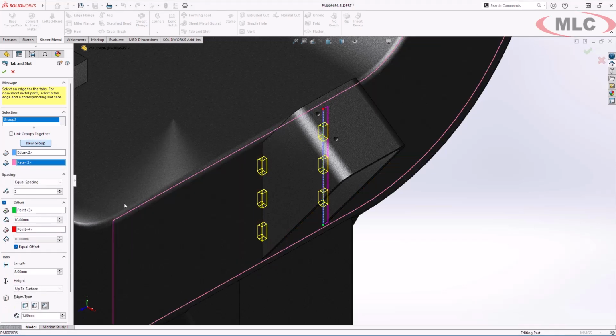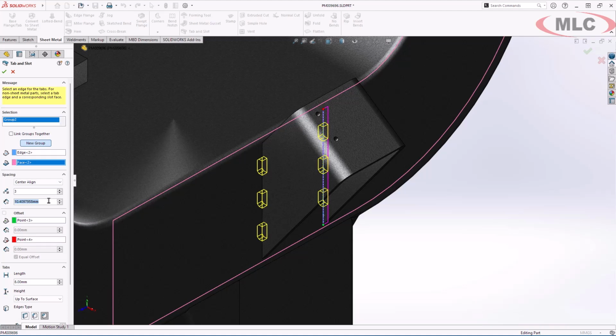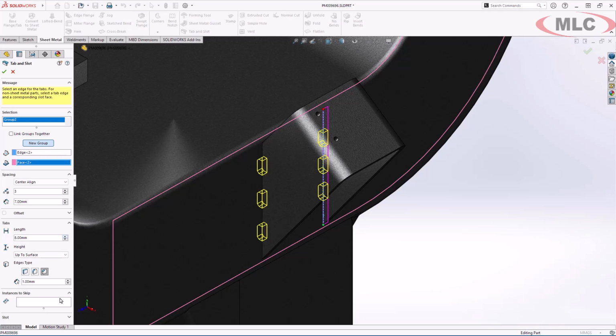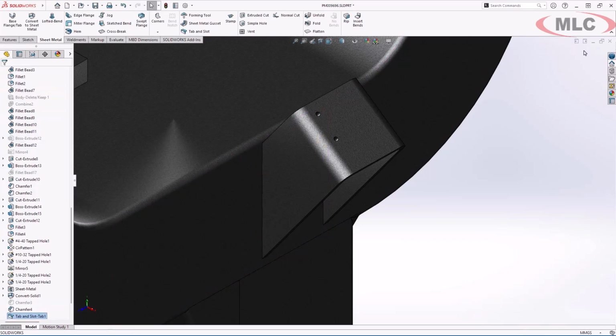New in SOLIDWORKS 2025 is the centerline option, which places the tabs symmetrically along the selected edge. 2025 also introduces the ability to skip instances for tab and slot. Let's flatten that again so we can see the result.